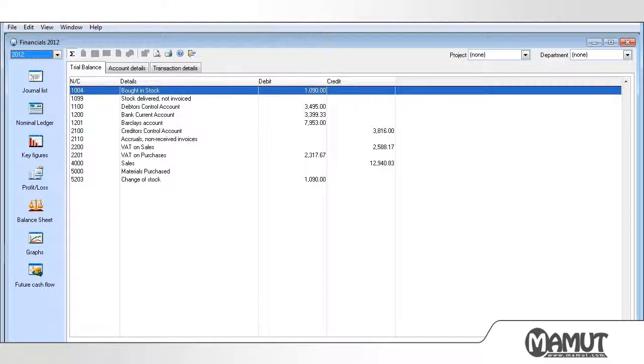We have now shown you how to configure Mamut Business Software so that the stock value is automatically maintained by the program and includes expense and duty items.